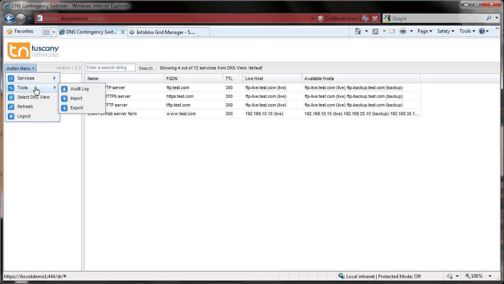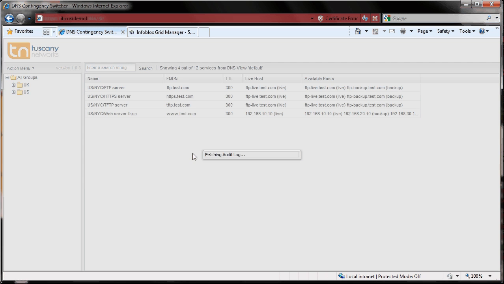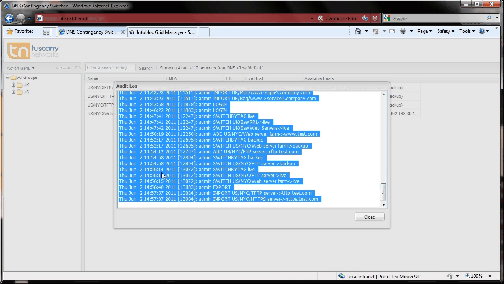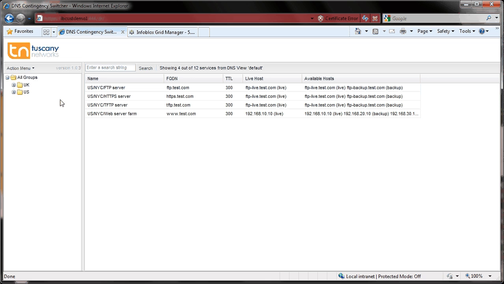Something else that we've got is the ability to look at the audit log. If someone's been making changes, or there's been a problem in the system, you can find out who did the change. We're logged in as admin, but obviously you see the Infoblox administrator name here, and whether they've been adding services and whether they've been switching. You can just copy this out, literally copy and paste. The only other thing that's left is to be able to switch to a different DNS view if you're using multiple DNS views.